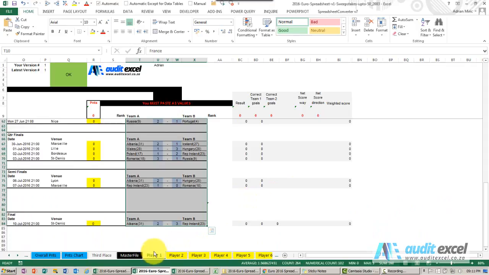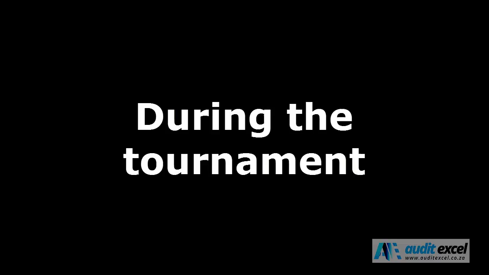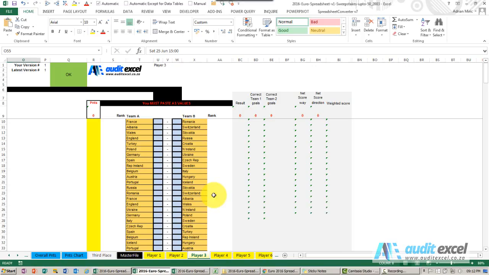If you want, you can change the name of player 1 to be whatever that person's name is. Just makes it easier to find. Then obviously as you get more and more of the players, you enter them in player 2, player 3, etc. Once everything is captured, you're ready to go, and there's not much more you need to do.